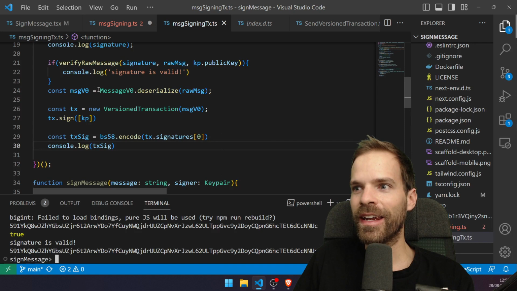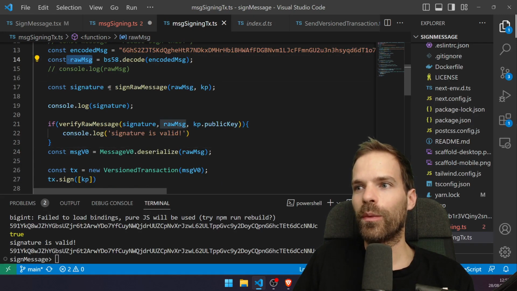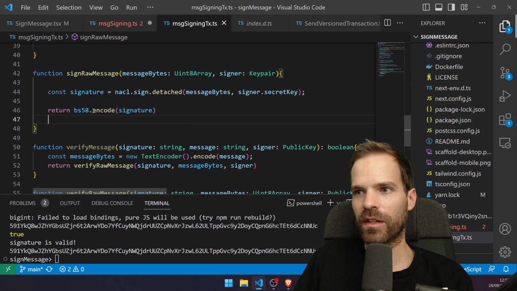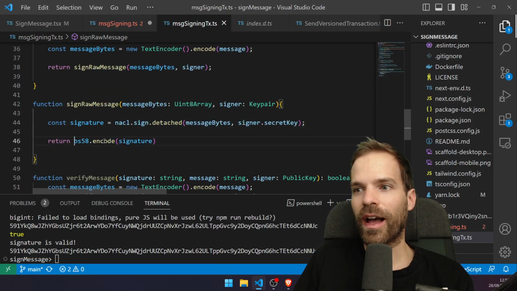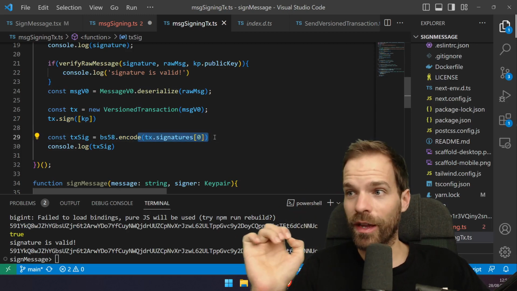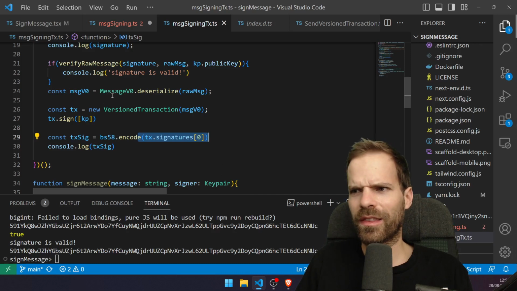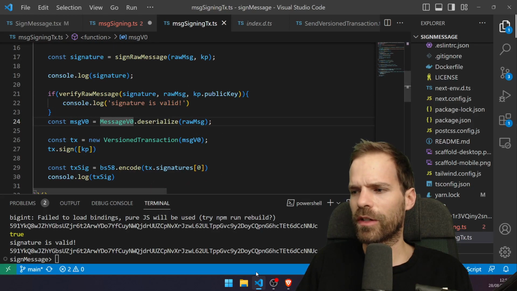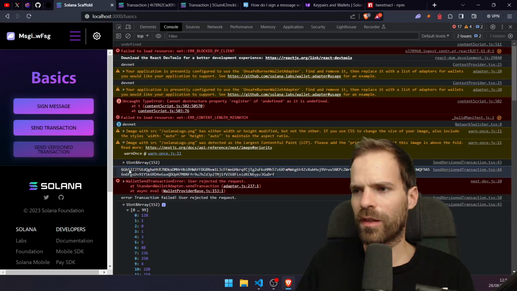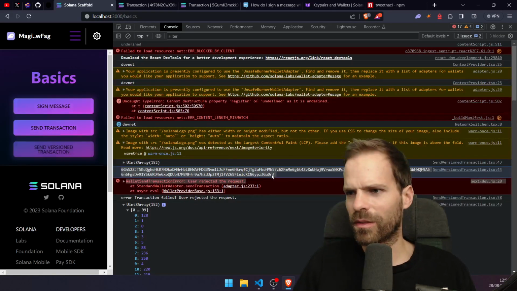If I sign that raw message with my sign raw message function, which basically just calls this, I get the same signature as if I were to build a version transaction, sign that, and then get the signature from there. So that does the exact same thing. Now my question is still, why did the message not give the same signature as we had here? Maybe something with the message decoding went wrong.